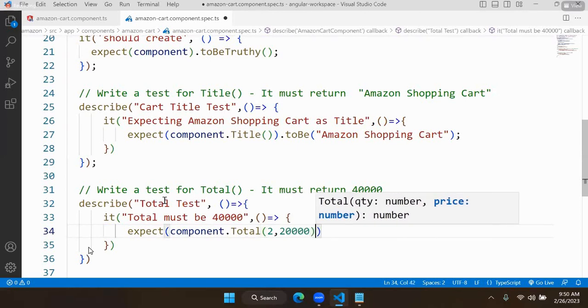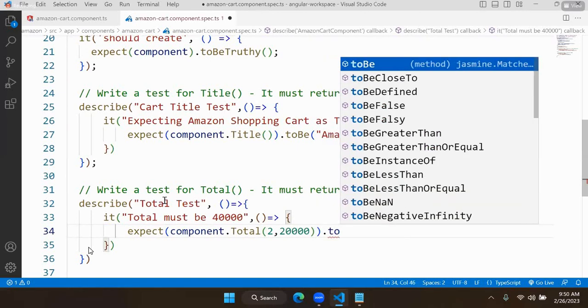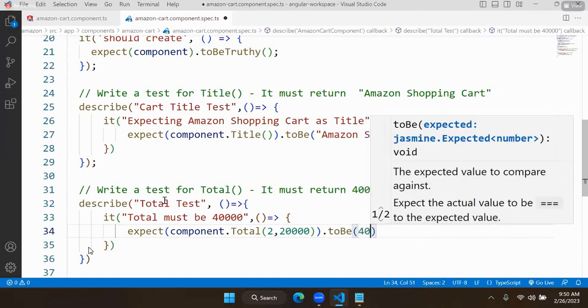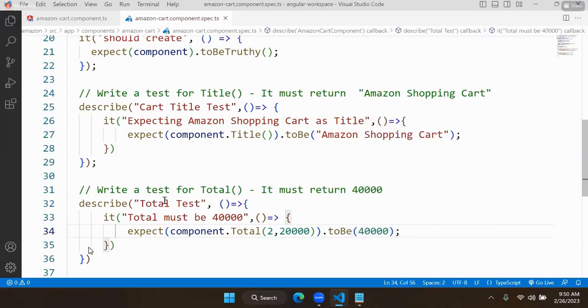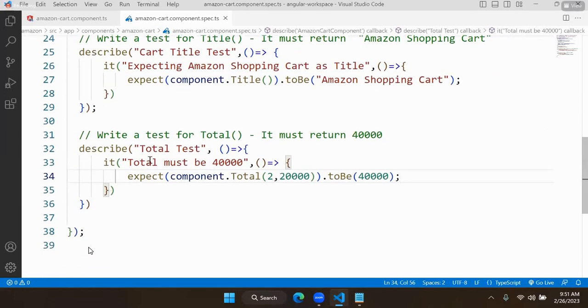Like this we are typing. And what should it be? It should be 40,000. That is the client requirement. The developer's function and the client requirements both are matching here. That means 2 into 20, 40, it will return 40. Then it passes. But when the developer changes his values and it is not returning the same expected value, it will show failed. So this is the test that we have defined.